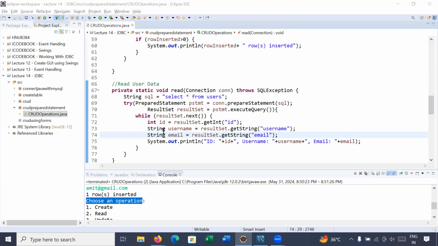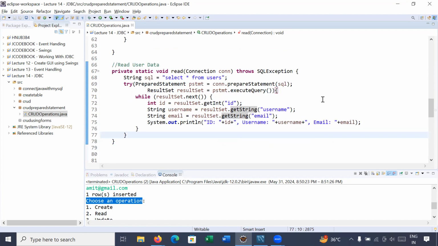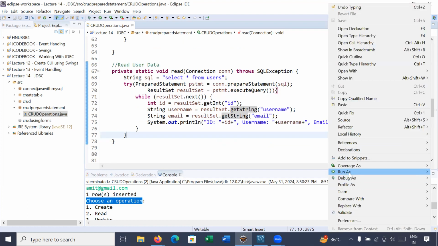Okay, so I have completed the code. You can get the first column value using a getInt method, then getString, and the next value is getString. You can store them in different variables, or you can display them using System.out.println statements: an id, username, and different values. Let me run it and you will see what the output is.